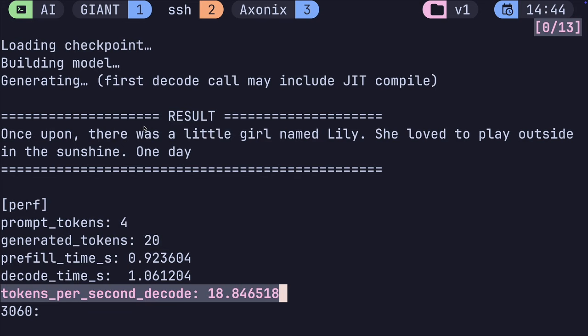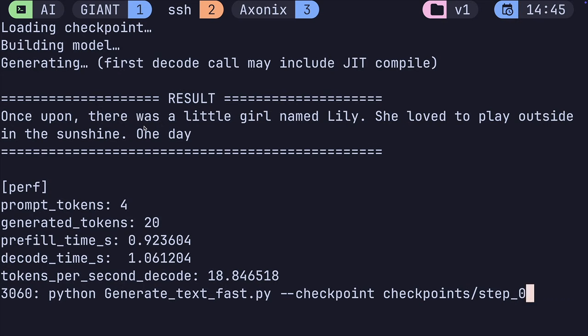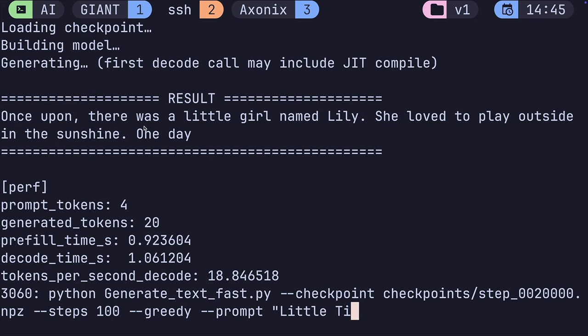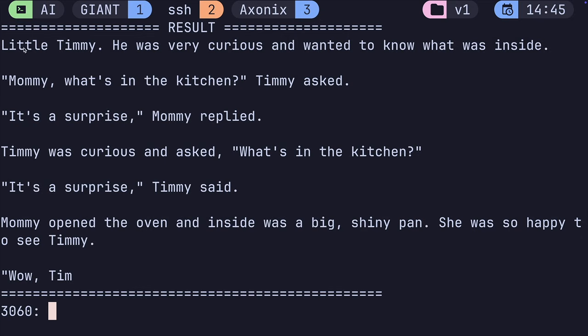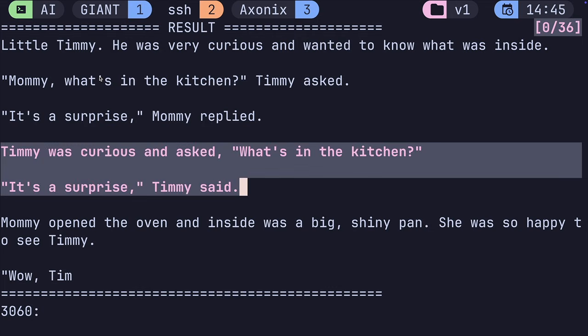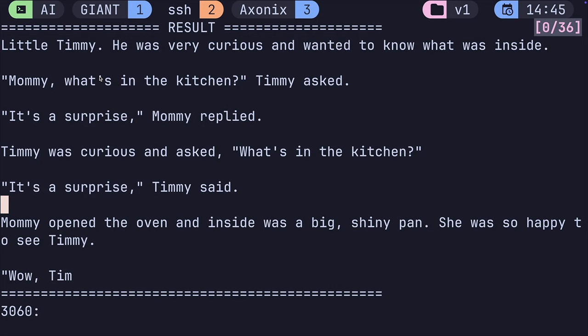What I will do now is use an older checkpoint so I can show you how the model improves over time. We will tell it to generate 100 tokens and use greedy decoding, which means that the result should always be the same. We will give it a prompt about little Timmy. Okay, it's done. It wrote a little dialogue about little Timmy and his mom. As we can see, there are a couple of repetitions in this story. And apparently little Timmy is a shiny pan in the oven.